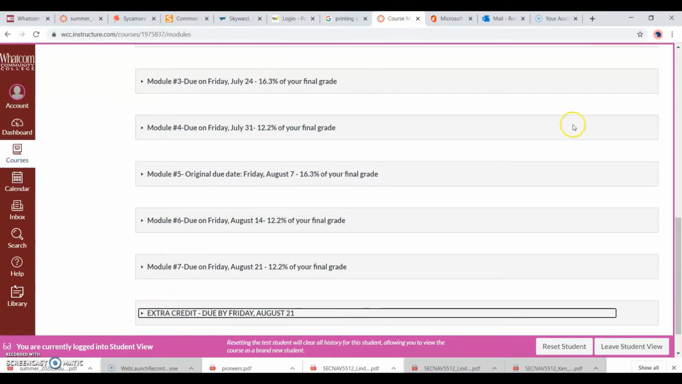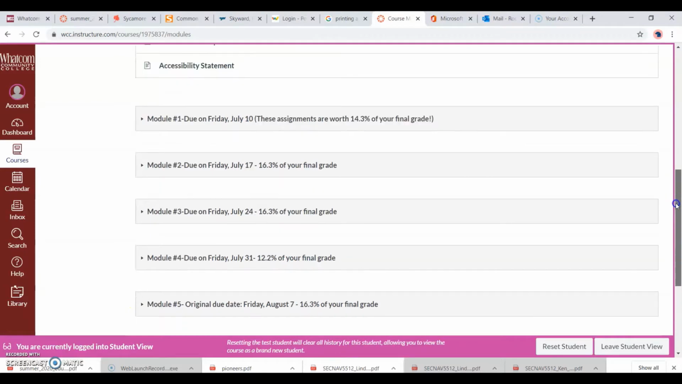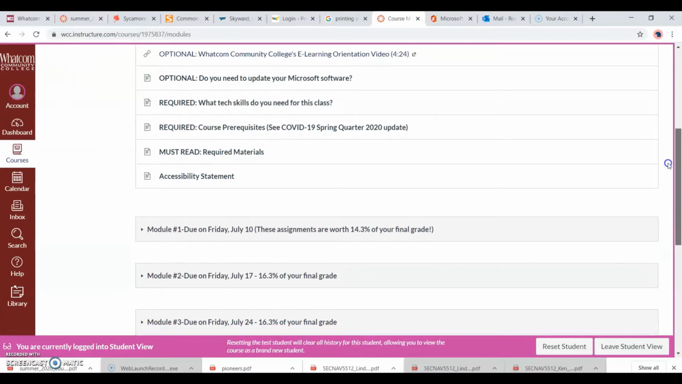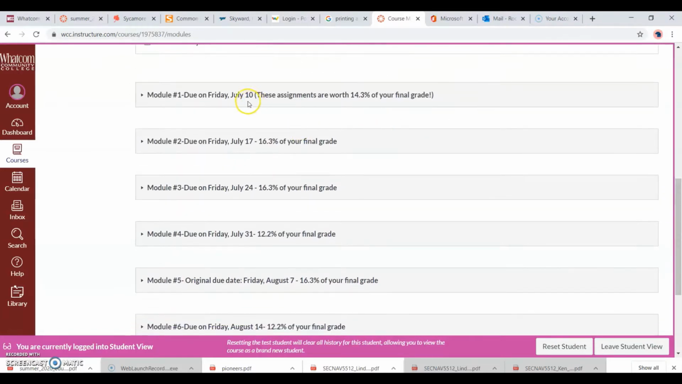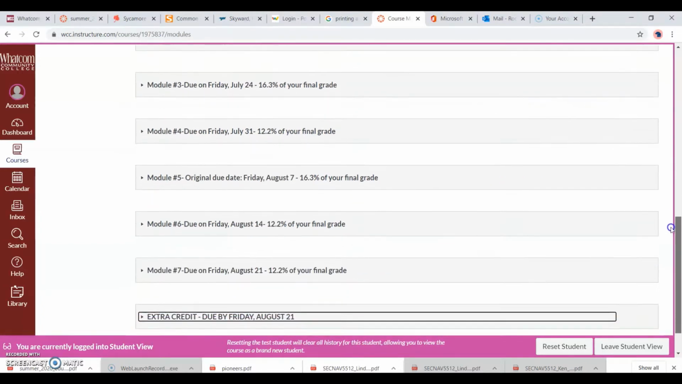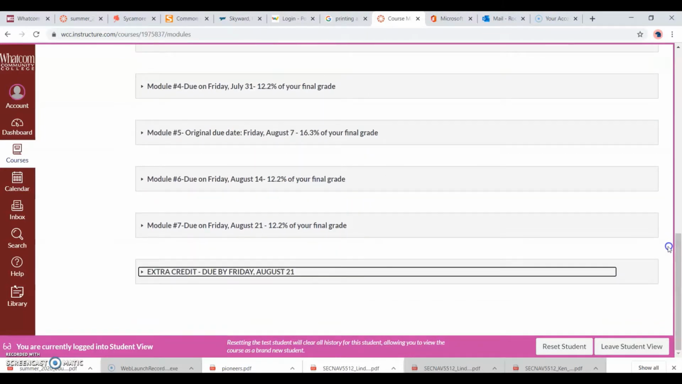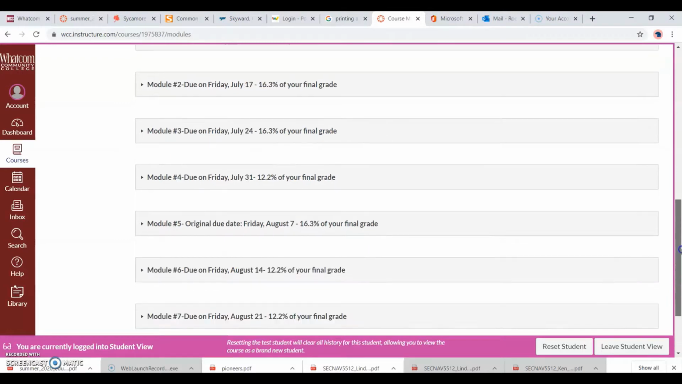Now we can see this quick view of how the course is laid out. We have the introductory module, then module number 1 that's due on July 10th. A week later, module number 2, a week later after that, module number 3, the next Friday, module number 4, etc., all the way till the end of the quarter. So every Friday you have a different module due. And then there's also extra credit that is due by the last Friday of our class.